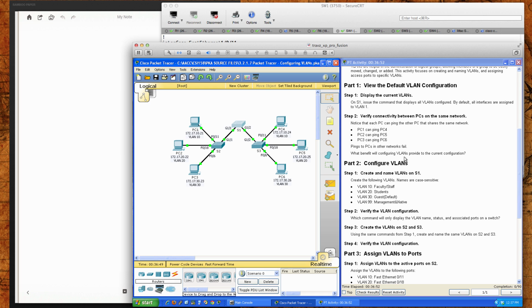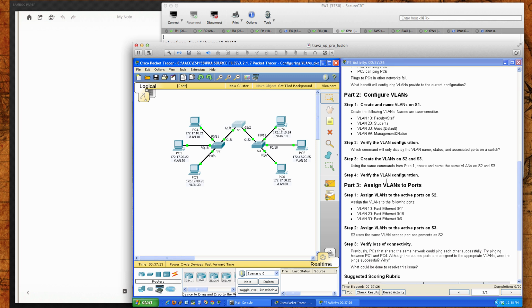Alright, so what benefit will configuring VLANs provide to the current configuration? It's going to allow us to segregate the hosts that should be on the same VLAN from the other hosts, and that way hosts on VLAN 10 are not going to see the traffic from hosts on VLAN 20 or VLAN 30. Hosts on VLAN 20 will not see any of the traffic from hosts on VLAN 10 or VLAN 30. And finally, VLAN 30 hosts, so PC3 and PC6, will not see traffic from VLANs 10 or 20. So again, it allows us to segregate the traffic off.